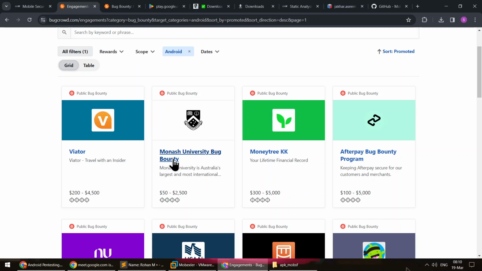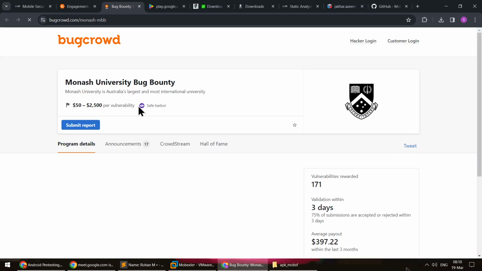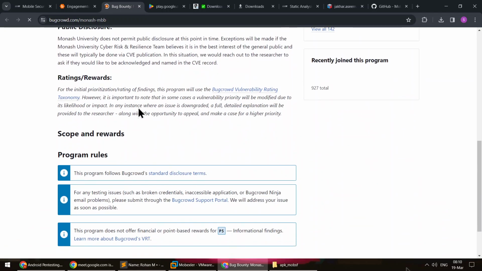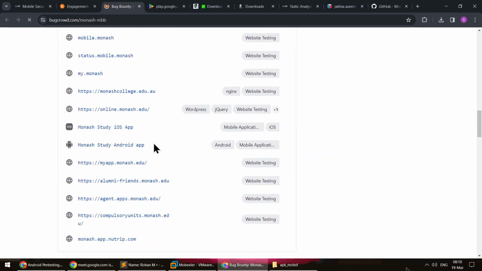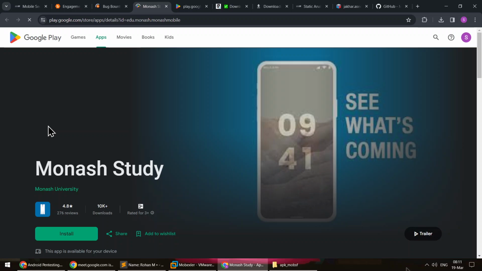Here I have found Monash University Bug Bounty. Here it is. These are all of their assets, and this is the Android app. Because all of us are dedicated towards learning Android pen testing in detail, for that reason, at the moment, I will only be scoping ourselves towards this app. So this is the app that we have. What we need is this app that is available on Play Store. We will be requiring its APK.